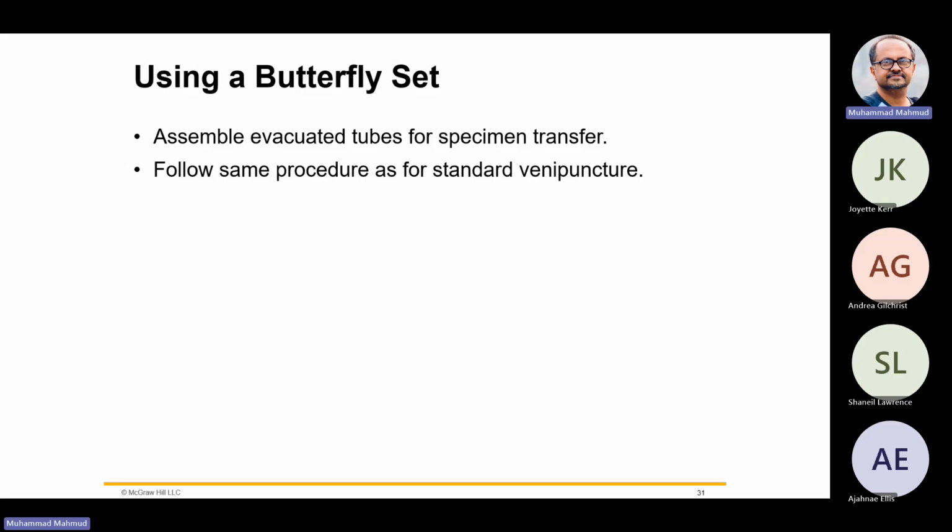The steps of performing venipuncture using a butterfly set are the same as those for routine venipuncture, but you will need to perform a few extra steps before you begin. Assemble the correct evacuated tube for the test to be performed. After you draw the blood into a syringe, you will need to transfer it to those tubes for processing. Remove the syringe from sterile packaging. Push the plunger in and out to ensure free and smooth movement.